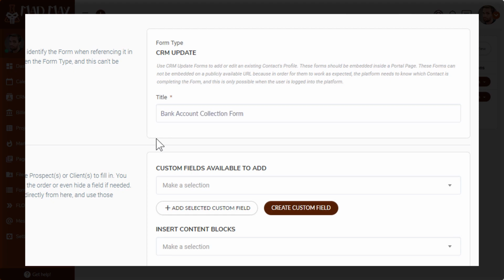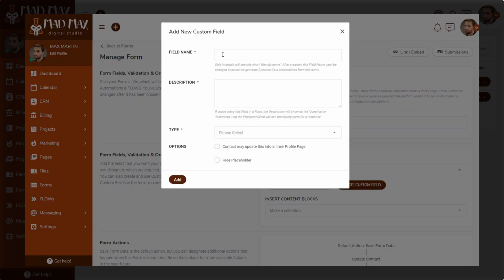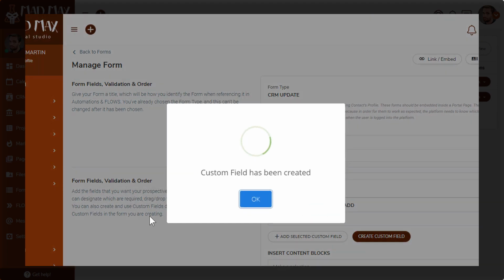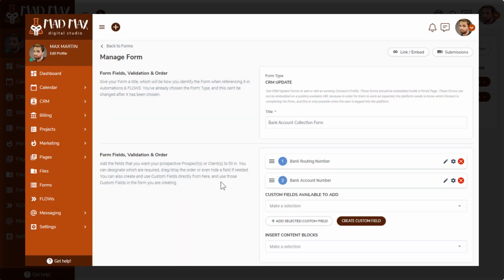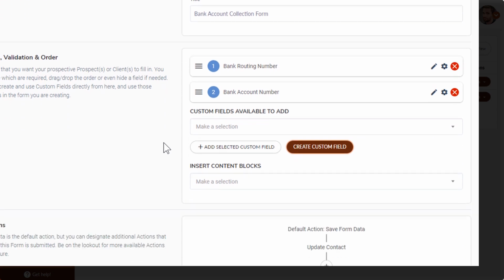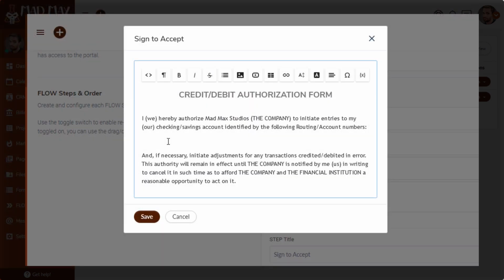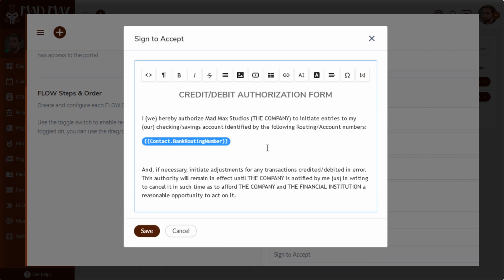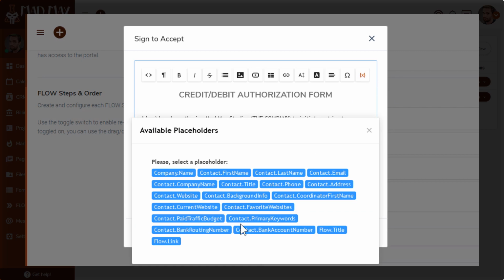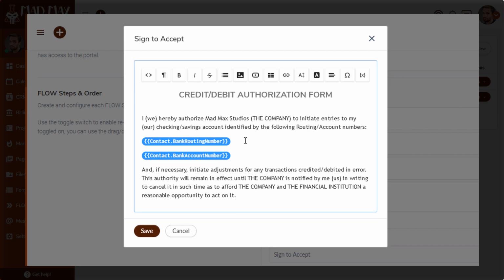Today we're going to tackle a workflow in which you need to collect bank information, usually a routing number and a bank account number, and then you need to use that information or that data in a contract that you need the client to sign, authorizing you to access that bank account, say for example. Now this same structure can be used for many different pieces of data that you need to collect and then use in something like a contract.